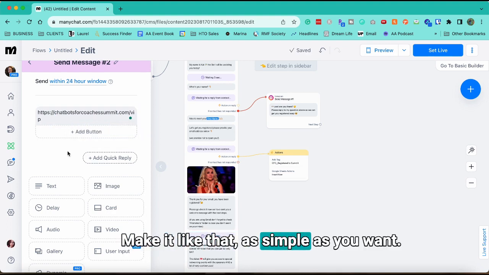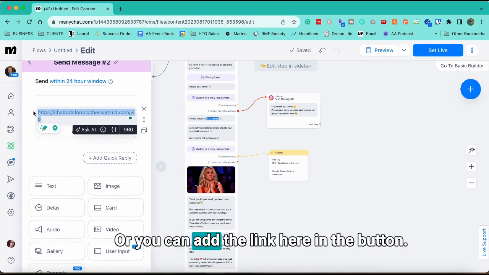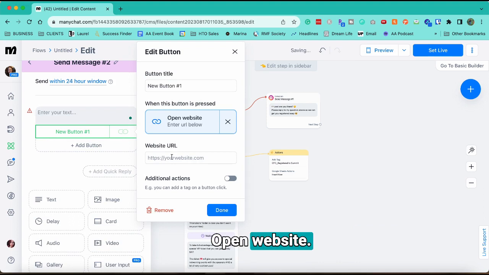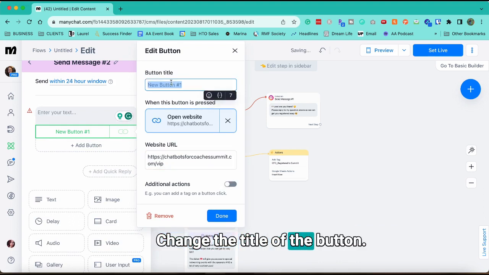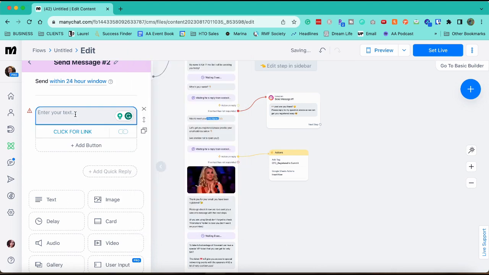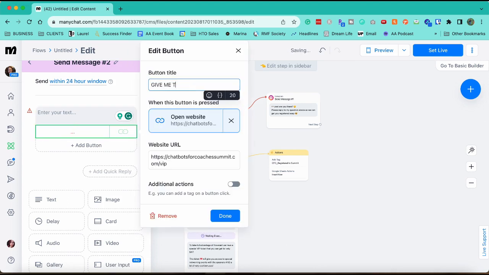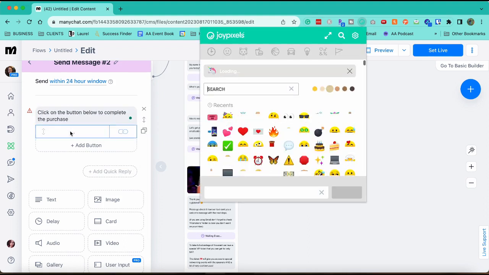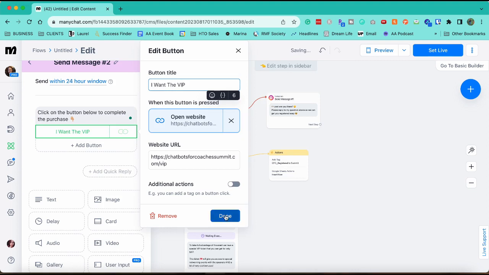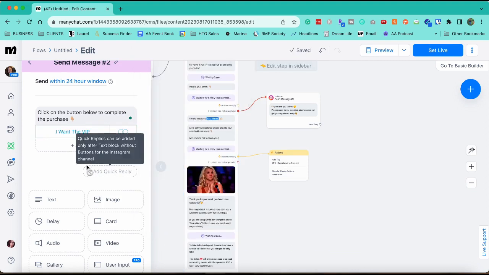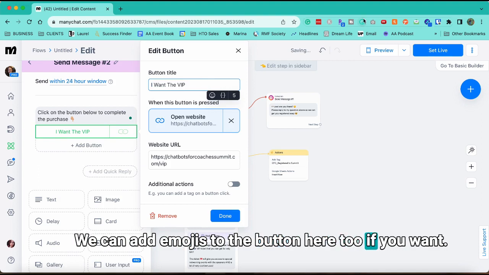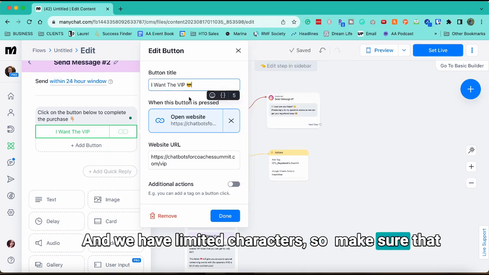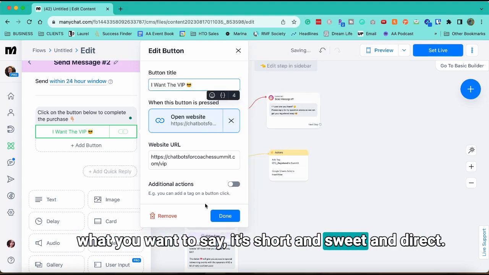Make it as simple as you want, or you can add the link here in the button. Open website, enter the website URL there, change the title of the button. And then we click on done. We can add emojis to the button here too if you want, and we have unlimited characters. So make sure that what you want to say is short and sweet and direct.